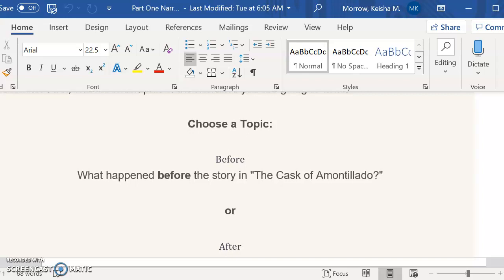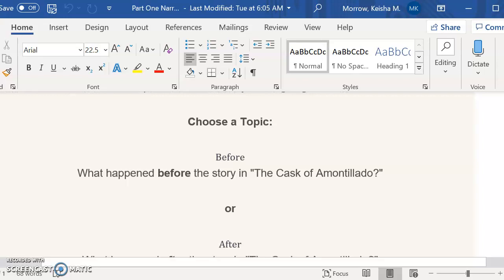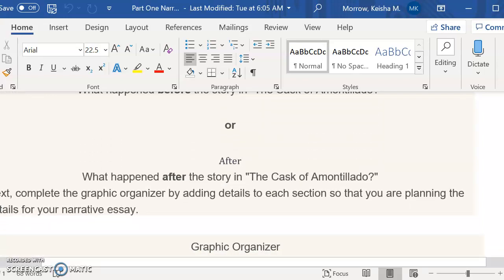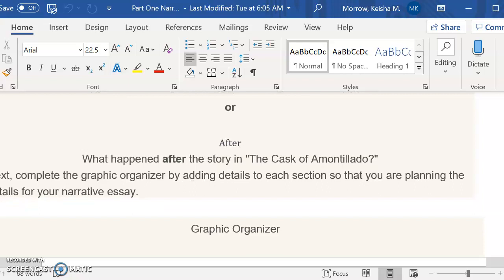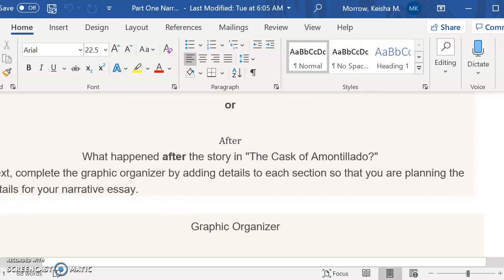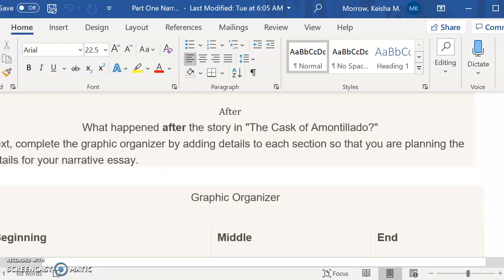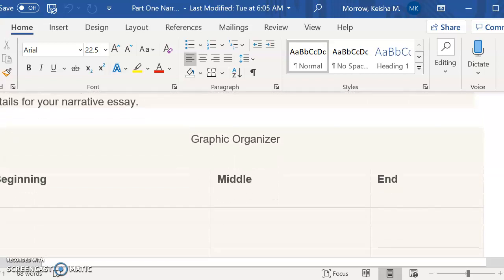So you can either set your narrative to what happened before the story in The Cask of Amontillado or after, or you can write about what happens after the original resolution of The Cask of Amontillado. And then you're going to complete the graphic organizer by adding details to each section so that you're planning the details for your narrative essay.